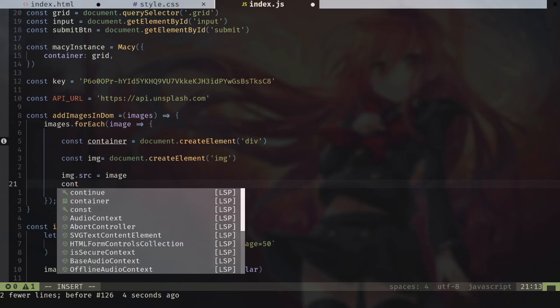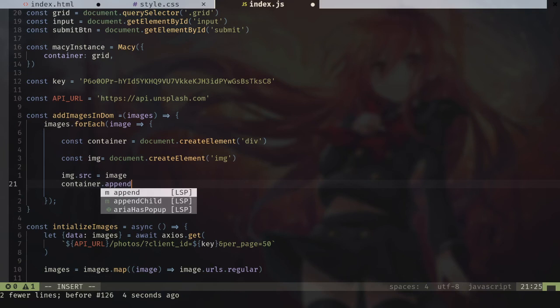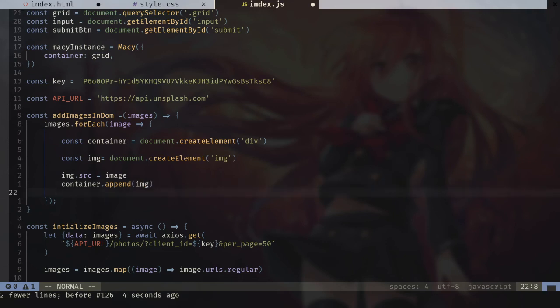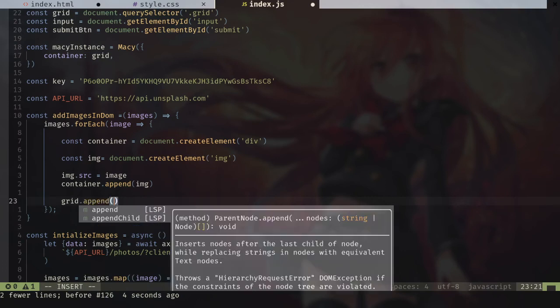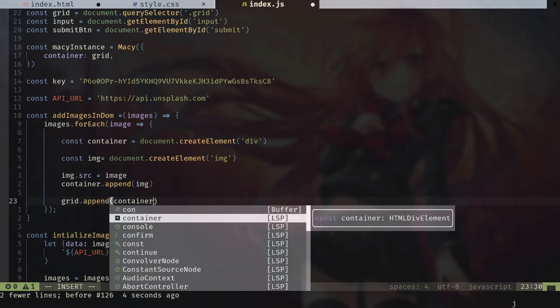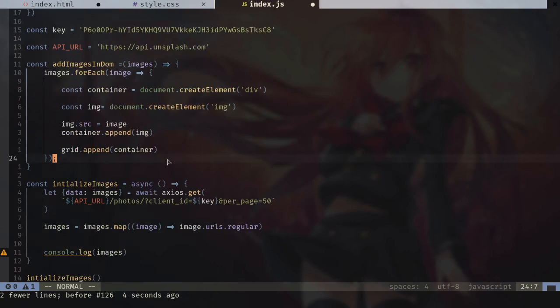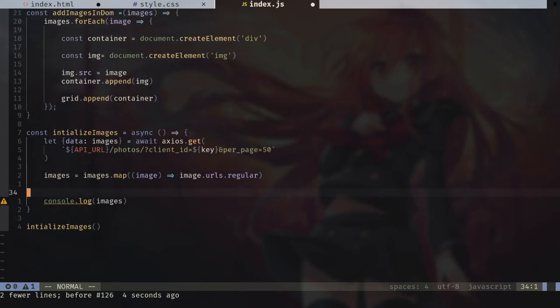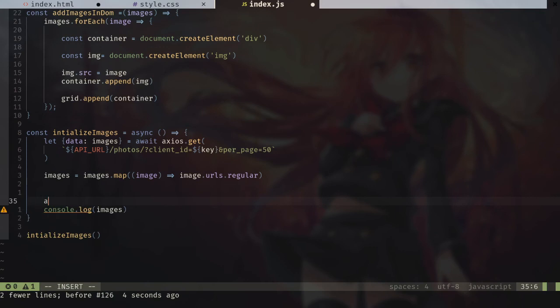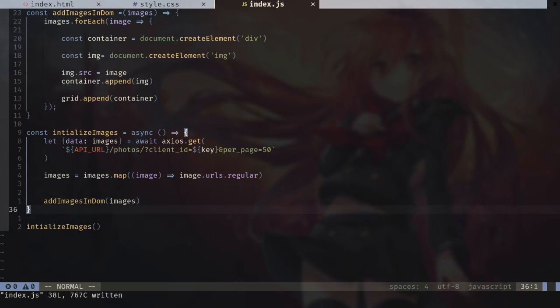So container.append, and just pass the image, the image tag, not the image URL. And finally, let's append the container to the grid. So grid.append(container). Okay, so now we just need to call the addImagesInDOM function in the initializeImages function. So addImagesInDOM and just pass the images. Let's delete the console log, and it should work.